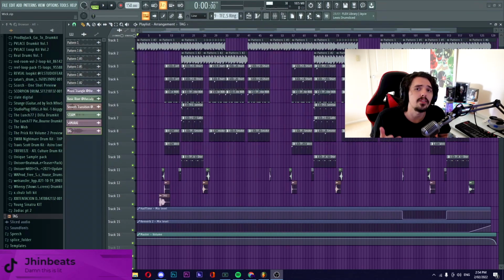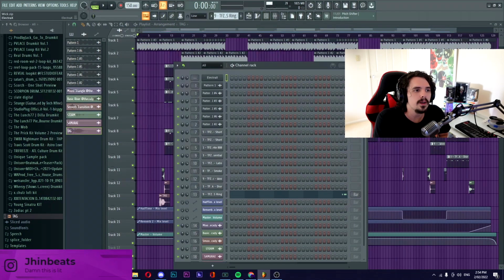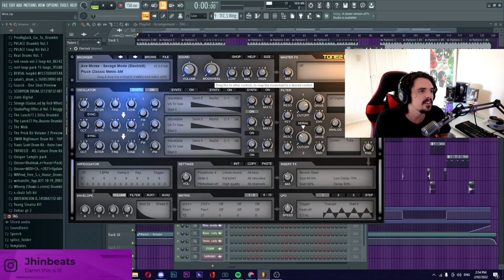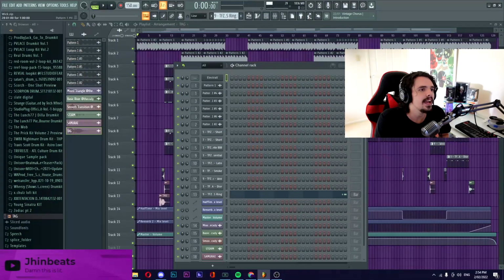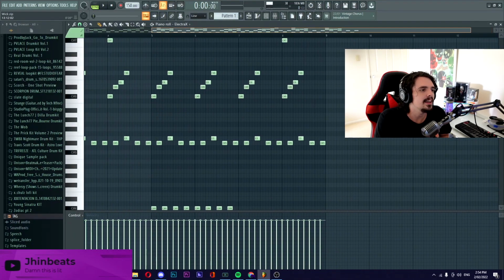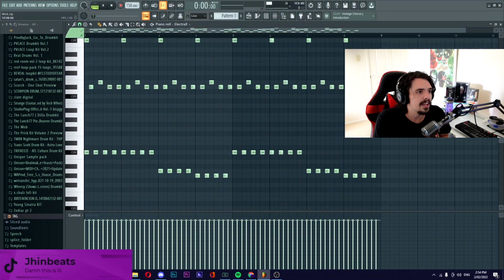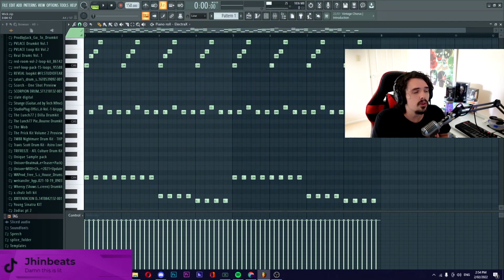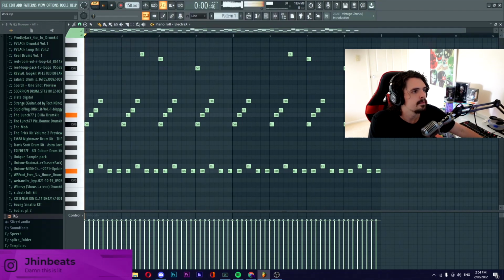We are working in the key of C# minor at a BPM of 150. But to begin with, we started with a bell preset from Electra X called the Pluck Classic Metro, and laid down a really simple melody. That melody literally being in the key of C# minor and is just really repetitive throughout the whole thing. The only thing that's changing is the bass notes, just to give it a little bit of feeling and to make it feel like it is changing and evolving. But in context, this is what that melody sounds like.